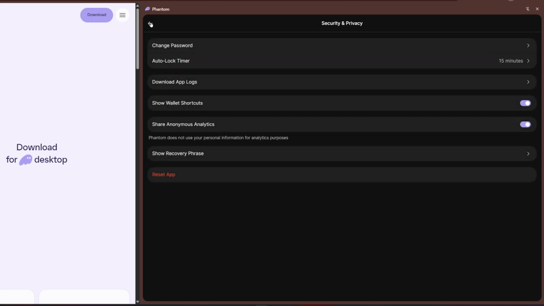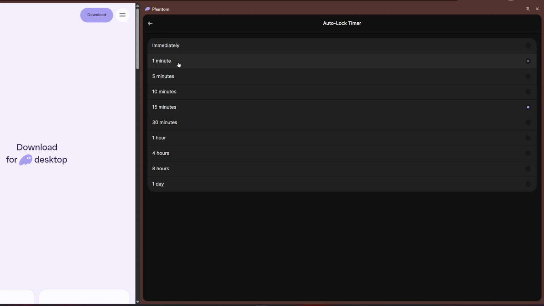After setting a strong password, return to the security and privacy section. Look for the Preferences option within the settings menu. Click on Preferences and then find the Auto Lock feature. Enable this setting to ensure that your wallet automatically locks after a certain period of inactivity. This additional layer of security helps prevent unauthorized access if you leave your wallet unattended.